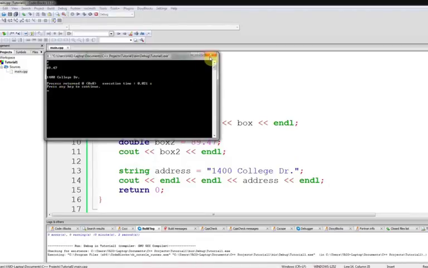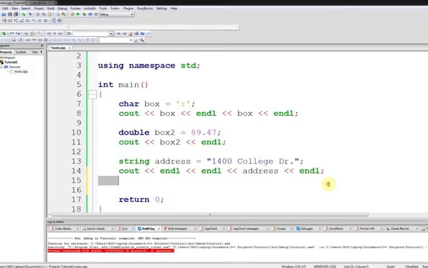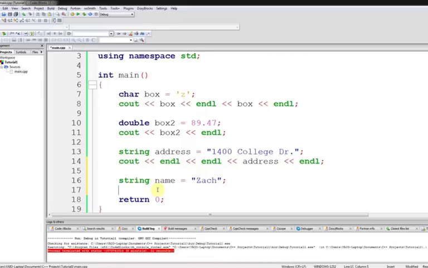So there you go. I want you to play with this. I want you to try doing it with character data, integer data, string data, and double decimal point data. I want you to practice outputting everything that we learned here. Maybe try outputting your name and writing a sentence. Try doing string name equals, and then put your name. So my name is Zach. And then try to output that.